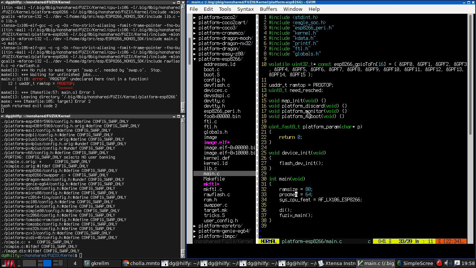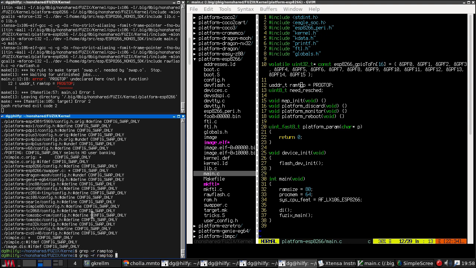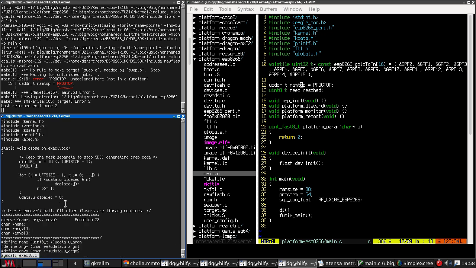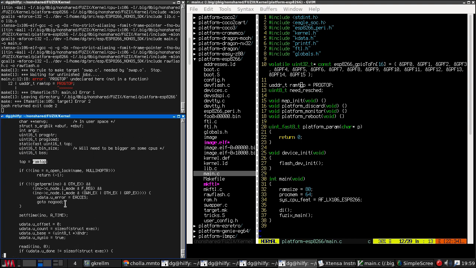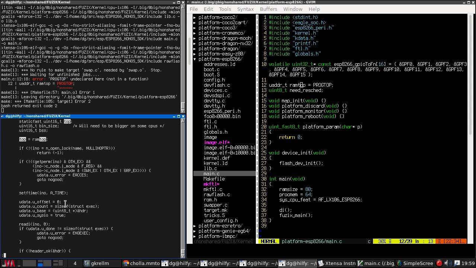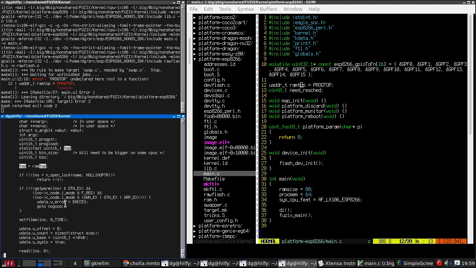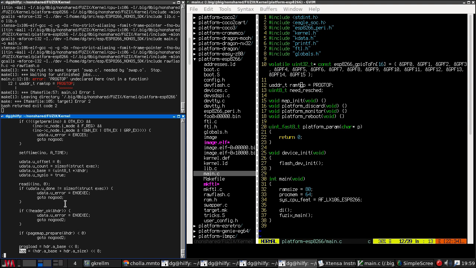So, where is ramtop used? That doesn't ring a bell. Apparently a number of places. I think ramtop is... What is ramtop? Okay, it's used by the system call handler. It's used by exec. And it's read. And top is... ignored? I think ramtop is the top address of data memory.